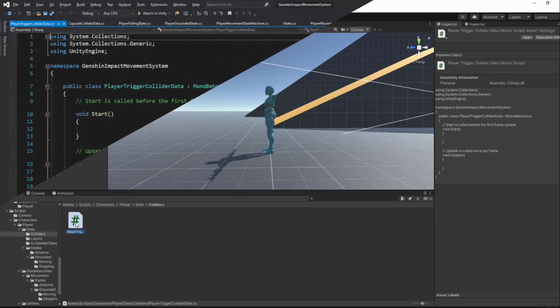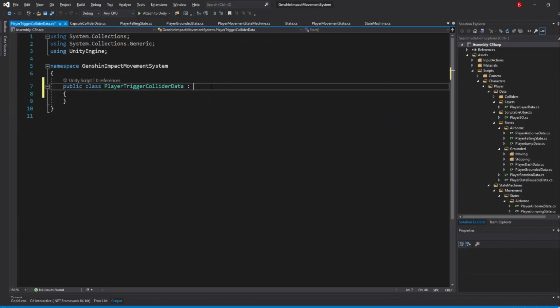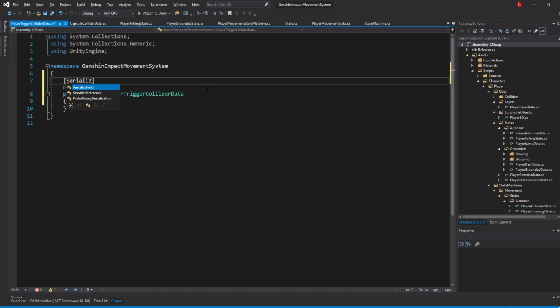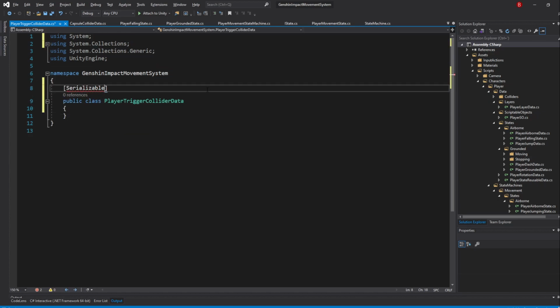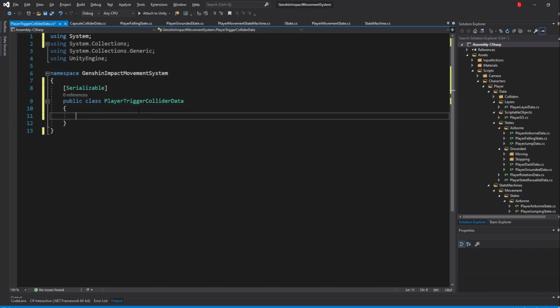Open it up and remove the default methods and inheritance. Make the class serializable as well. We'll create a property to hold the ground check trigger collider reference, so type in field, serialize field, public, box collider, ground check collider, and give it a private set.